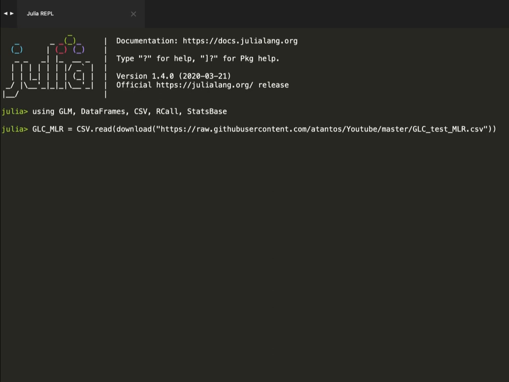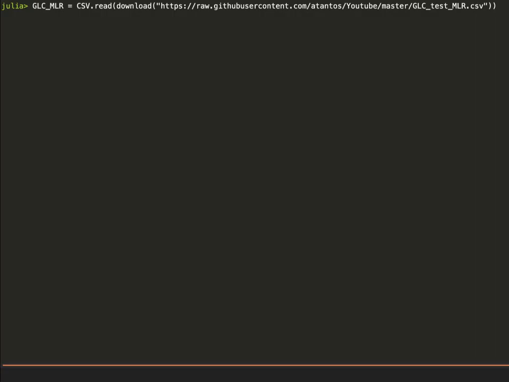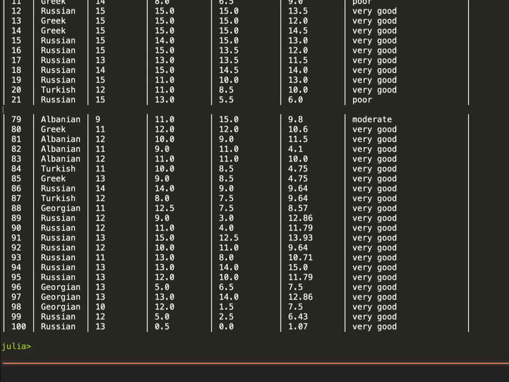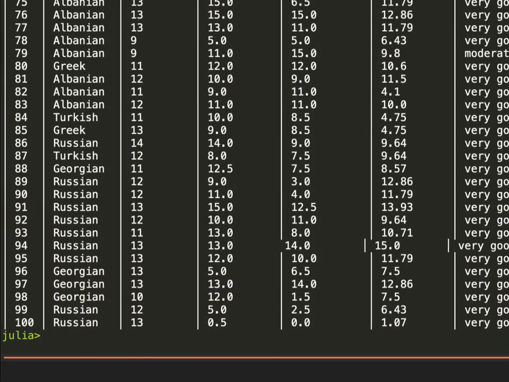This can be done in a single step by using the download function that downloads the dataset into a temporary file, which will then be imported as a data frame with the read function of the CSV package. If you want to see the whole range of rows, you can use the show function and set the allrows and allcols arguments to true, as I did here. But let's take first things first.